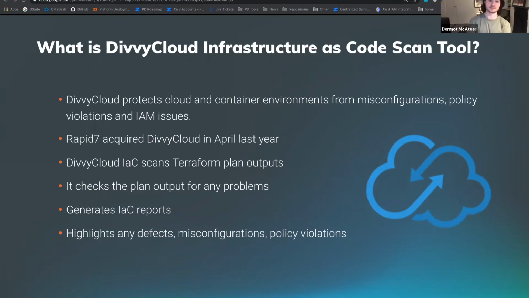And this scanning process is an approach that's known as shifting left. Shifting left is just the practice of finding and preventing defects earlier in the delivery process. So just find the issues before they're deployed and require remediation.